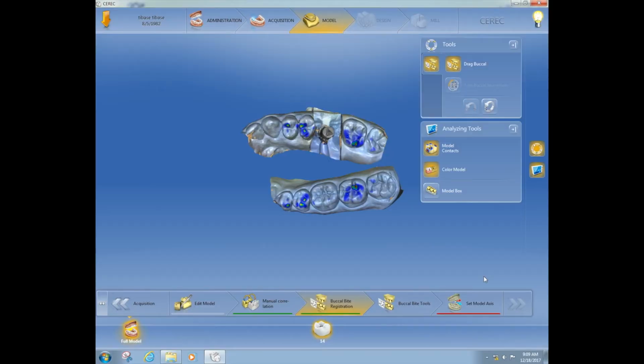So the models have been correlated, and you'll notice that they have the occlusion. Just double check that you have even occlusion everywhere, so the models were captured in the correct bite. Every now and again I'll get a little bit of occlusion on the scanning body. You'll notice that right there, but I don't think that will be a big deal.